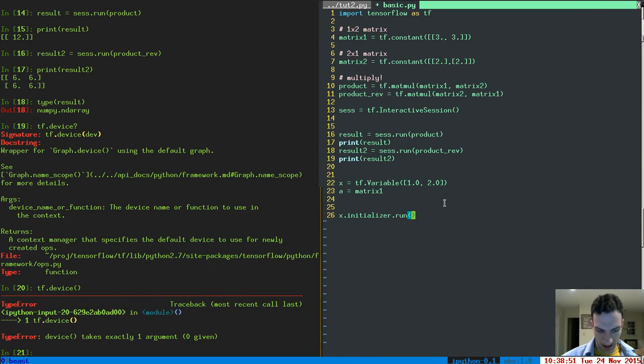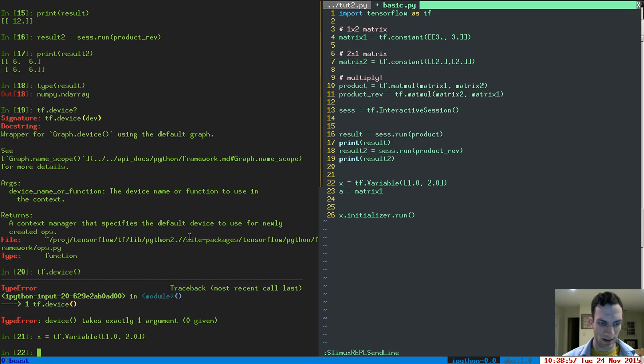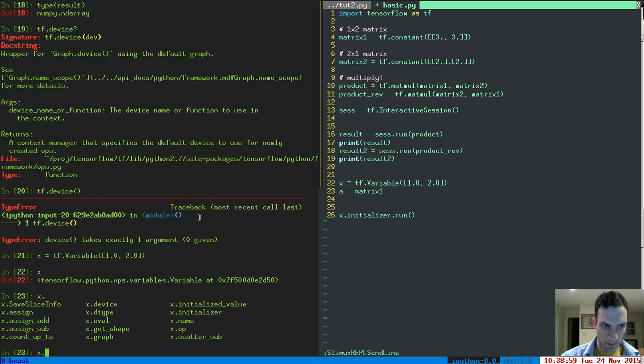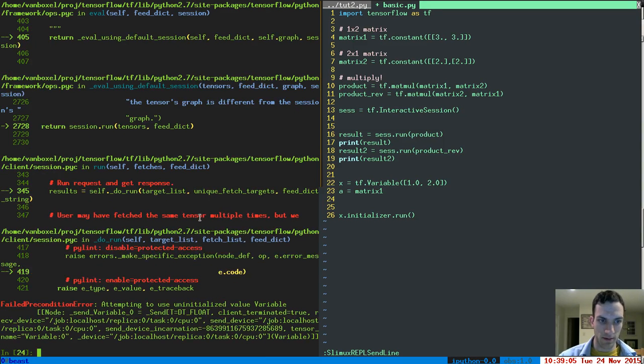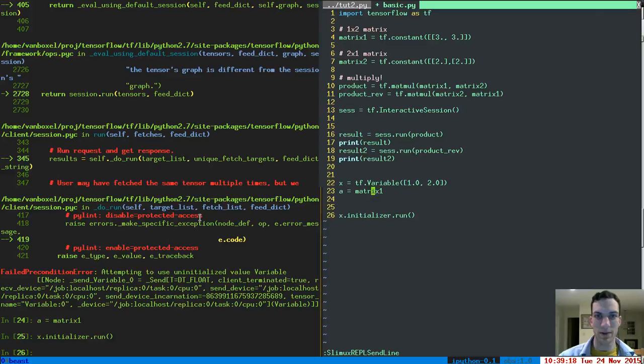Maybe we haven't initialized x? Have I misunderstood x? Let's do this. What is x? It's a variable. It's got an eval. What if I do that? Whoa, it doesn't like that. Failed precondition error, attempting to use uninitialized value variable. Interesting. So this is just defining what the variable is going to be, and then we actually initialize it by calling initializer.run. And now I bet I can do x.eval.